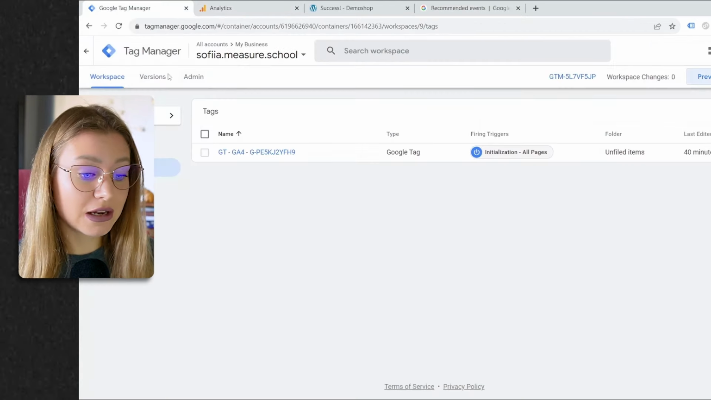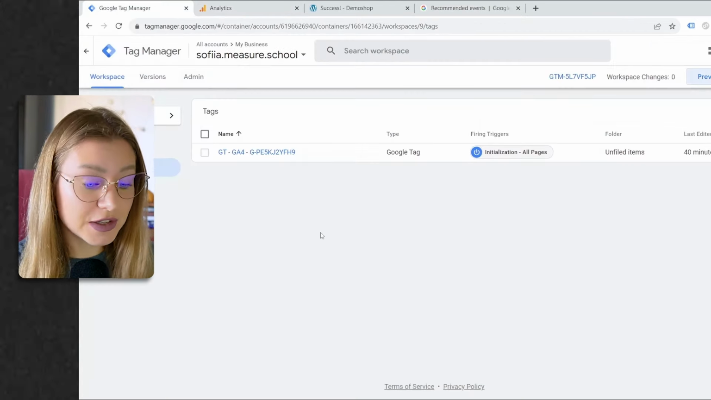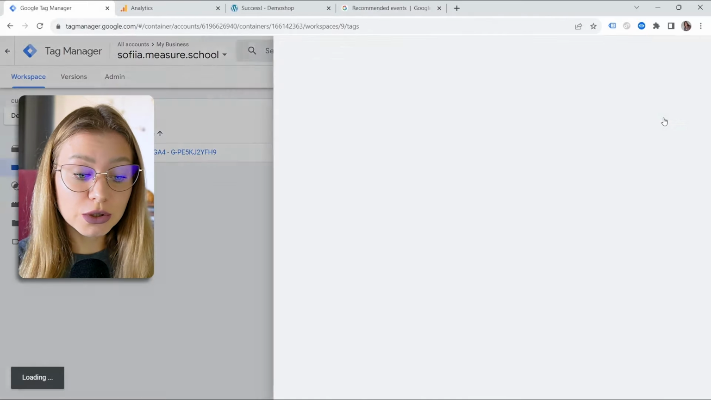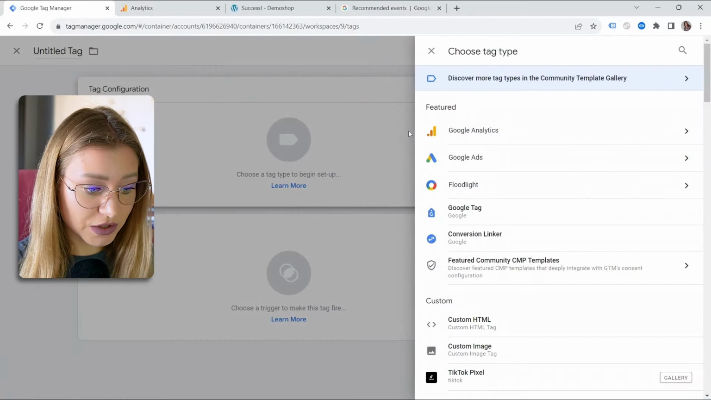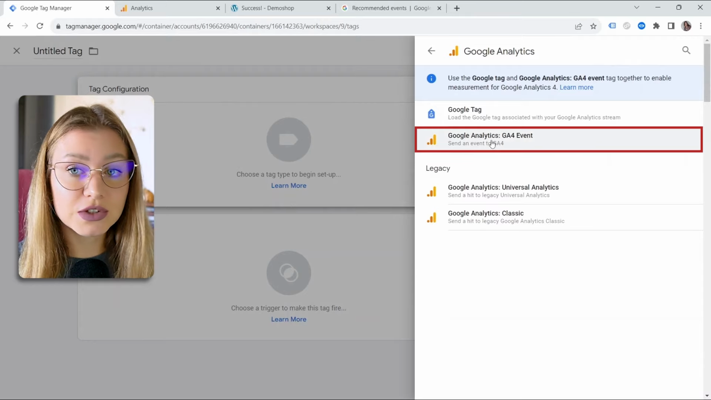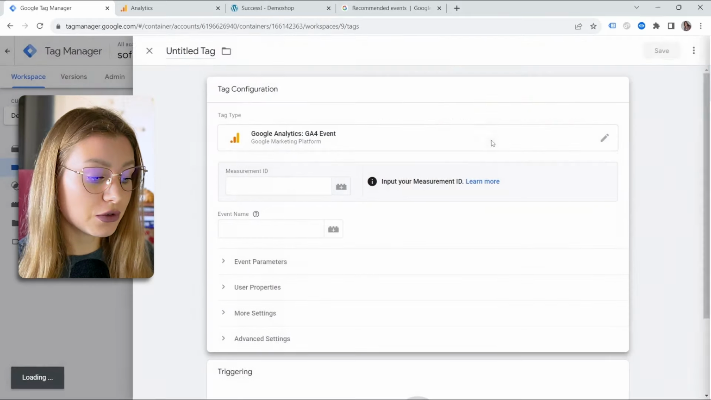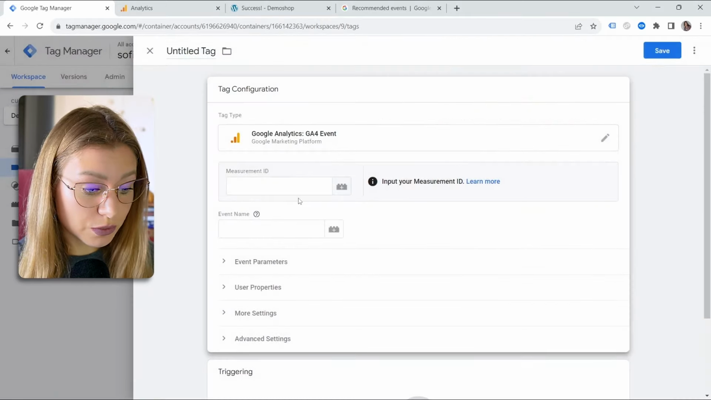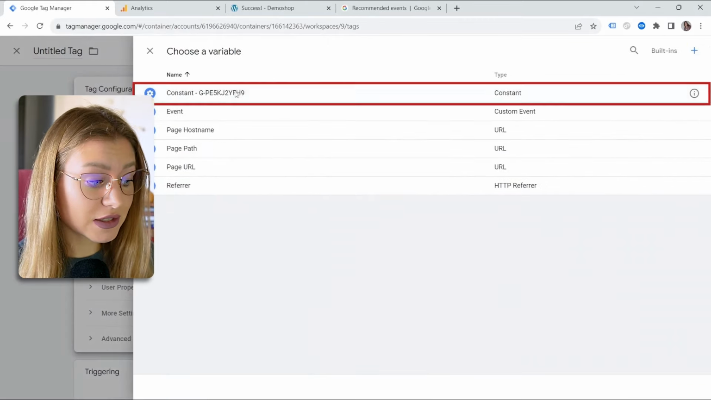and I can go back to my tag manager and I can start setting up this event. We should click New, Tag Configuration, Google Analytics, and this is exactly our GA4 event. Here we should put our measurement ID, and I saved it as a constant.